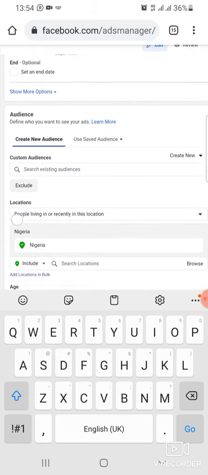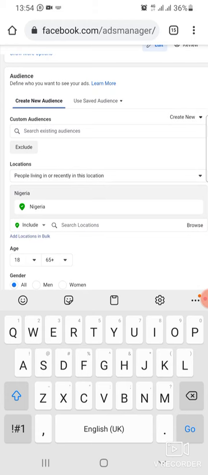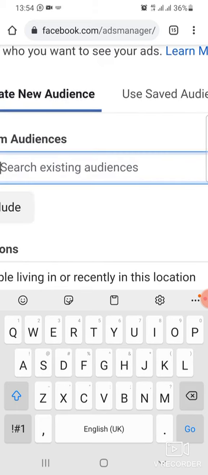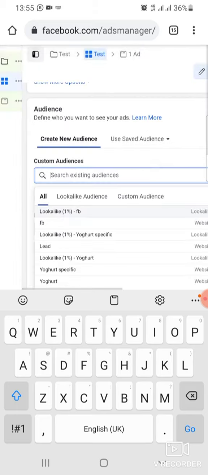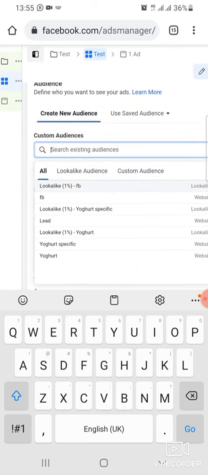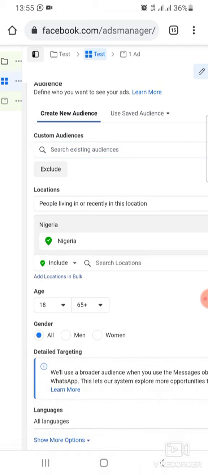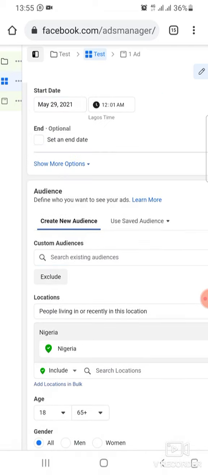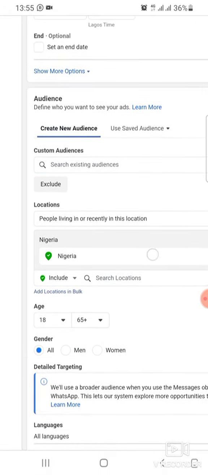So once that is done, scroll down. If you have an existing audience that you are using, you can put it here. If you have a custom audience, you can click on custom audience and put it here. Okay, so I have some custom audiences that I would like to use, which is a result of the ads I've been running before. But if you don't have that, you can leave it blank and scroll down.